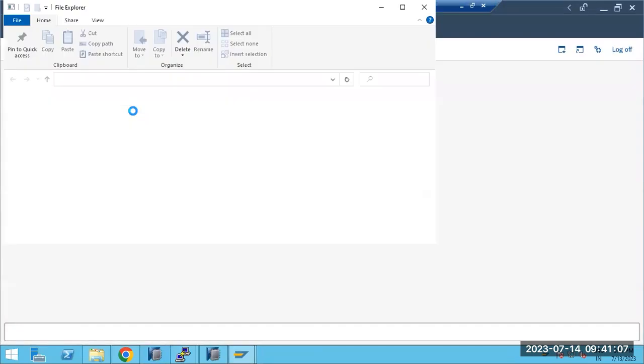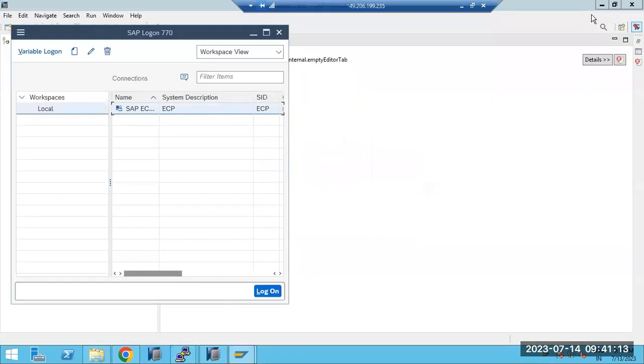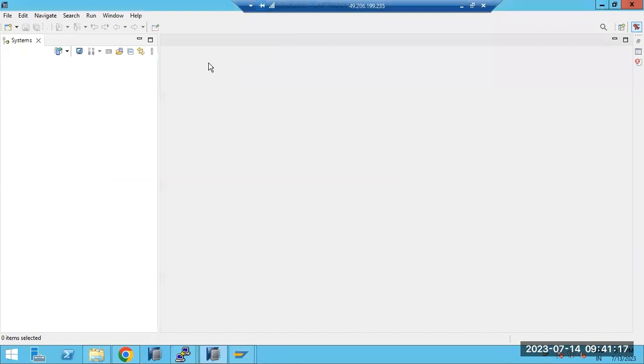So same as here, we have to open the HANA Studio. Then we have to configure the systems here. Then we need to do the administration activities here.